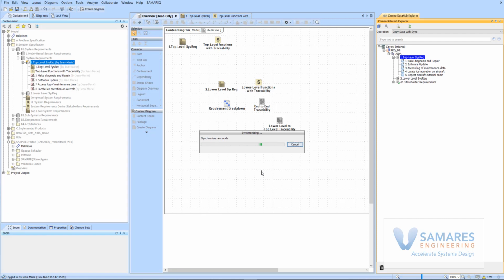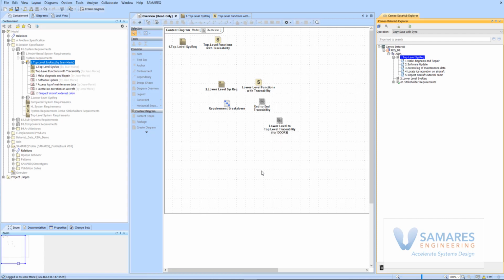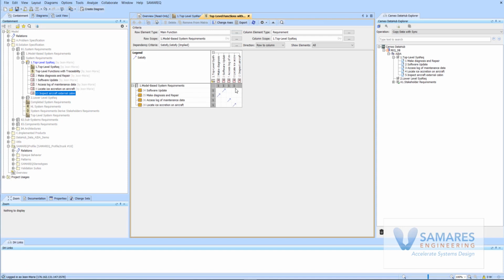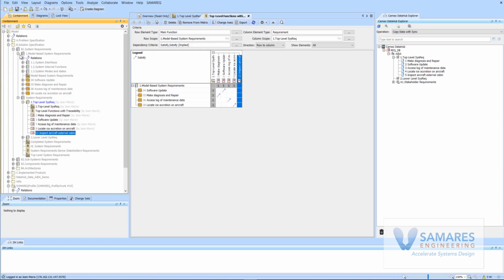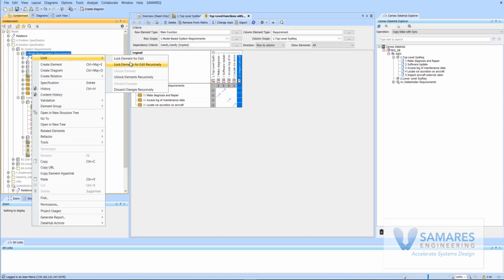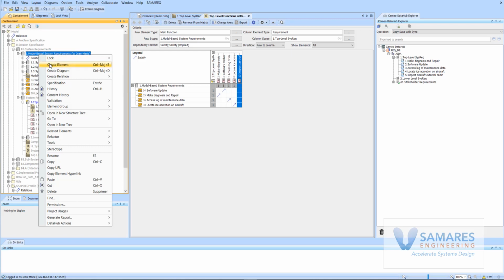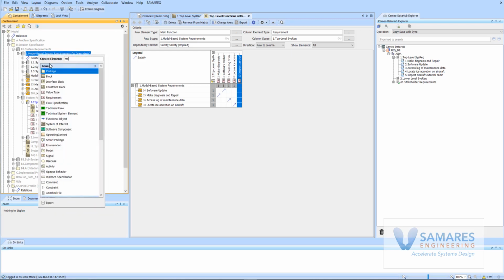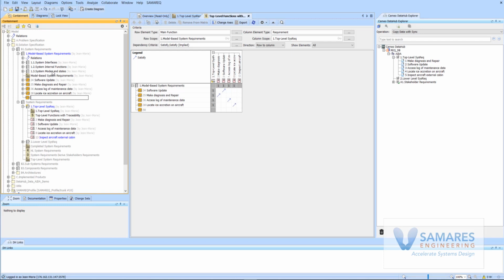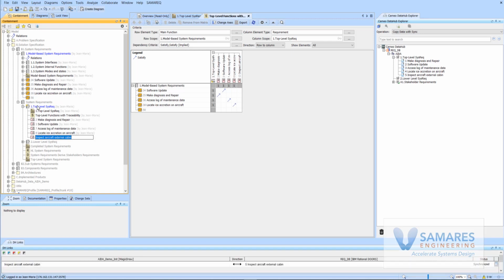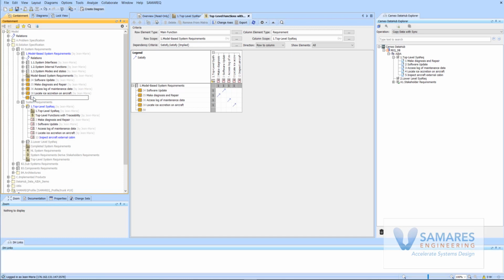Now let's create the traceability between our top-level requirement and our function. We already have some traceability and we complete it now with new functions. So first we lock the model in order to be able to modify it. And then we create a new function. We give the same name as the functional requirement, inspect aircraft external cabin. Now we can complete the traceability through some link.